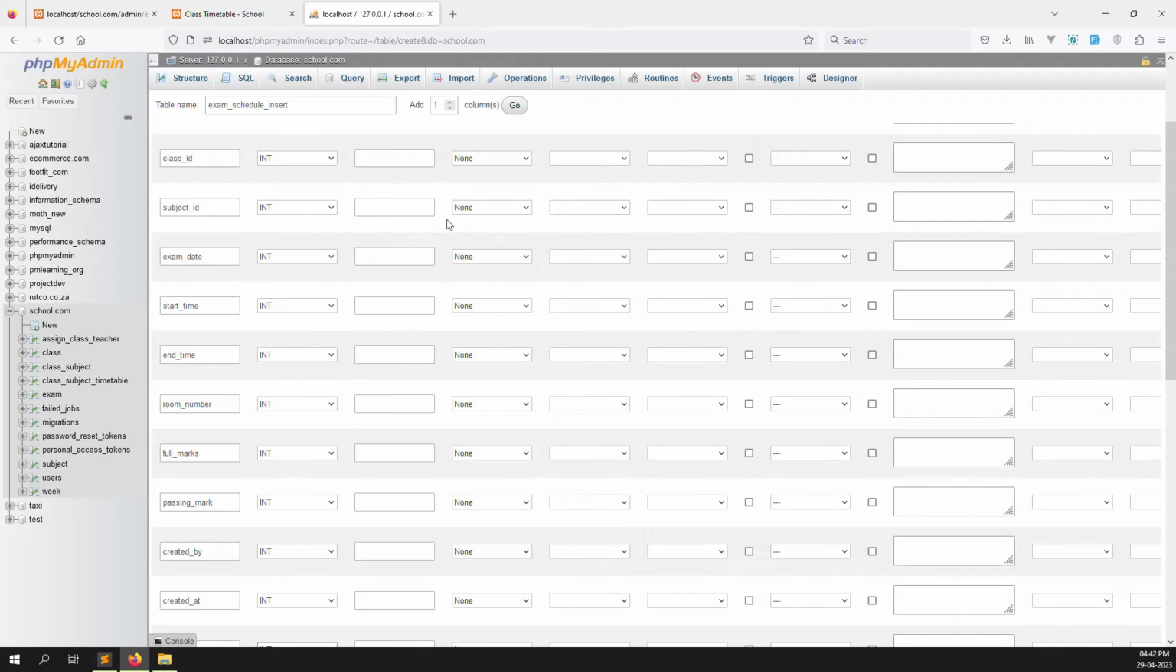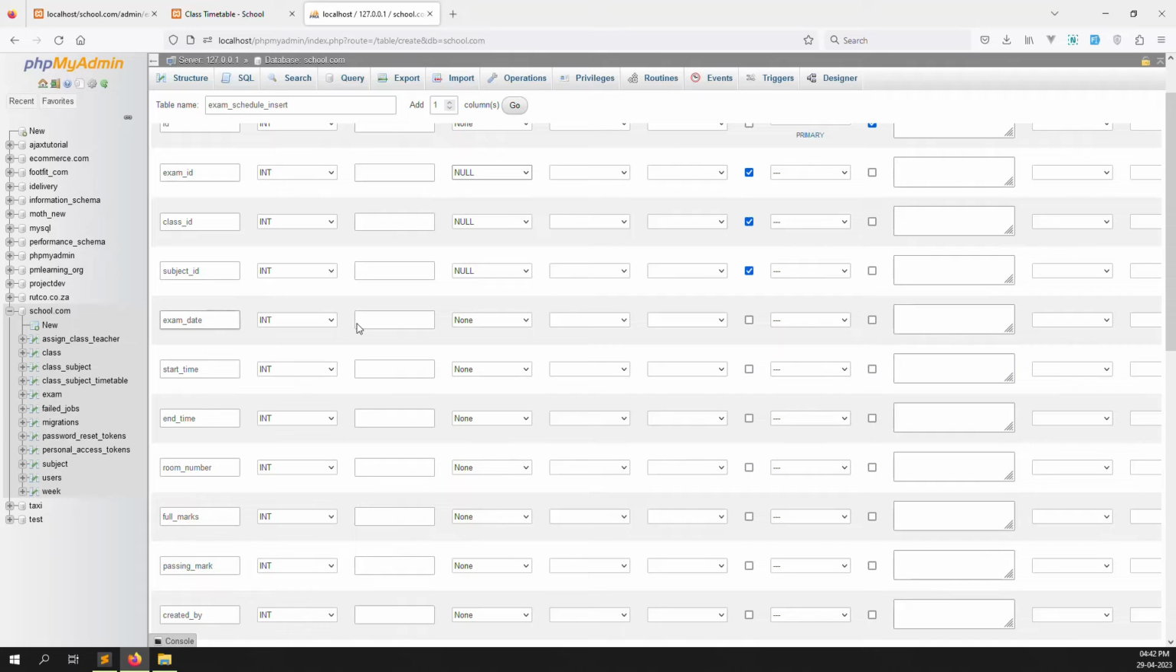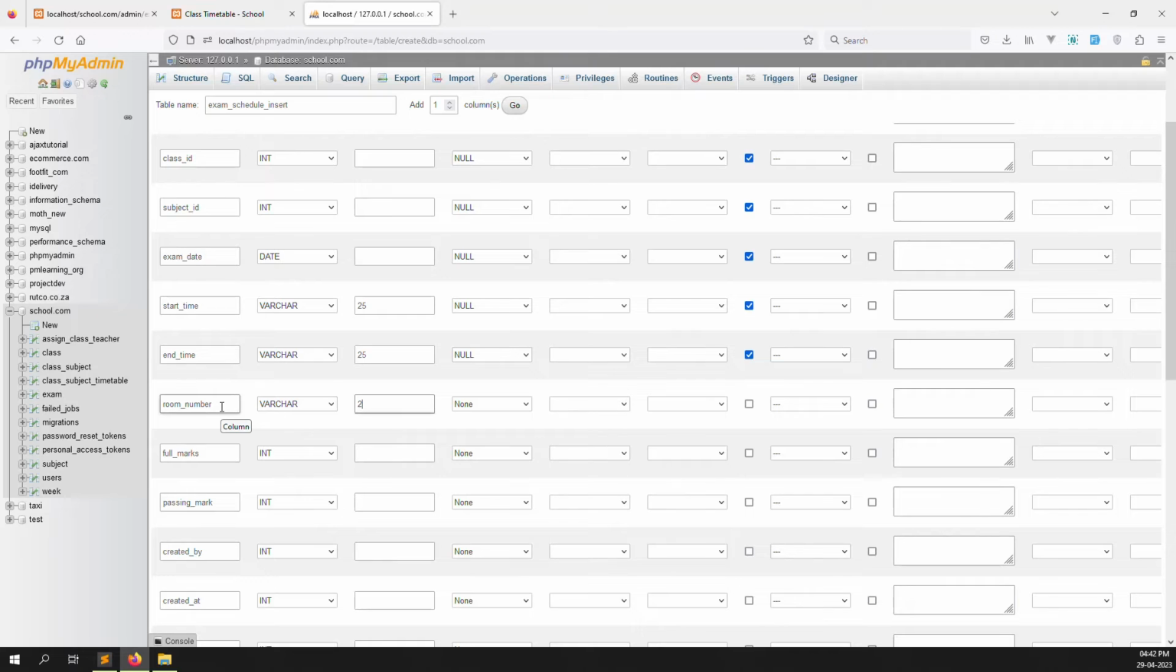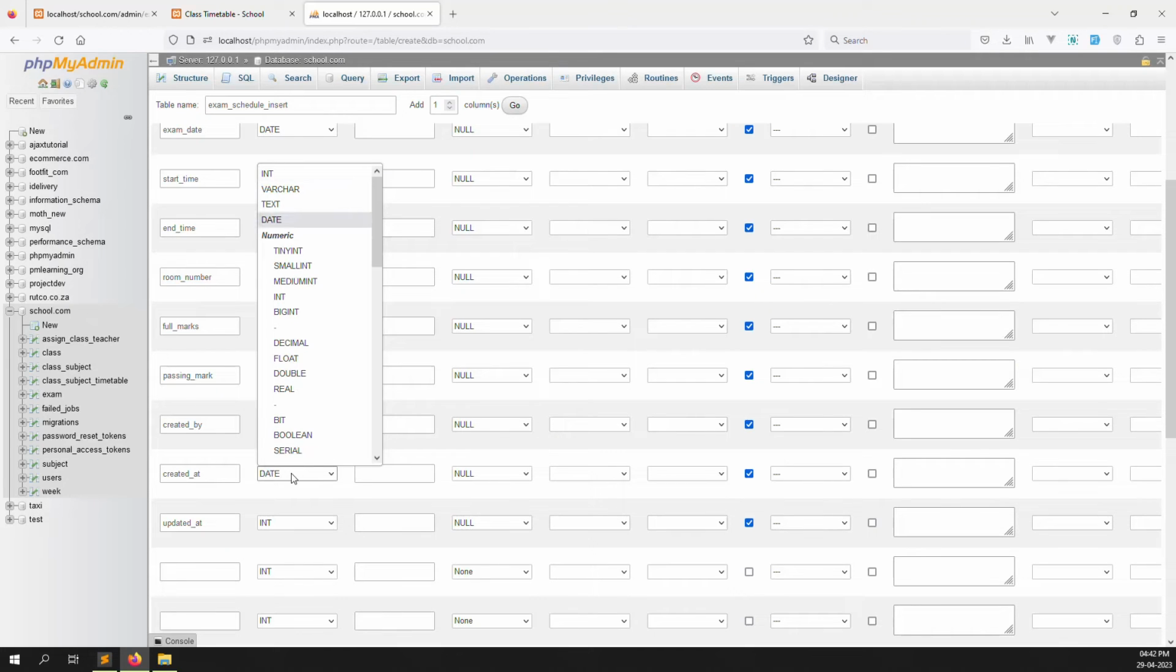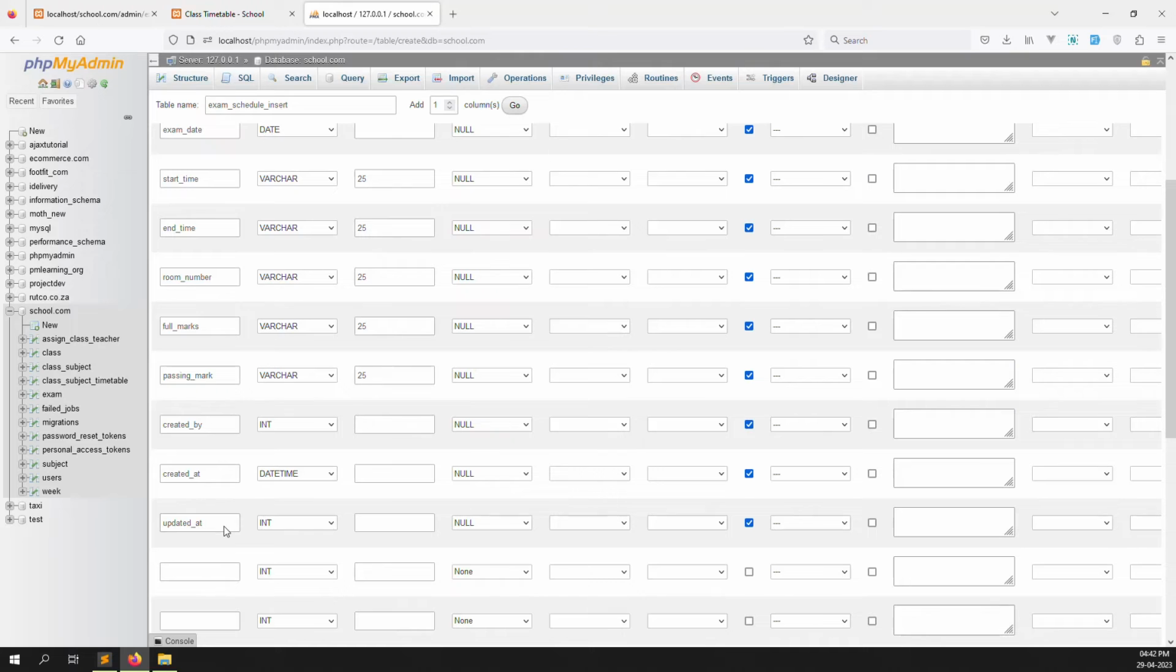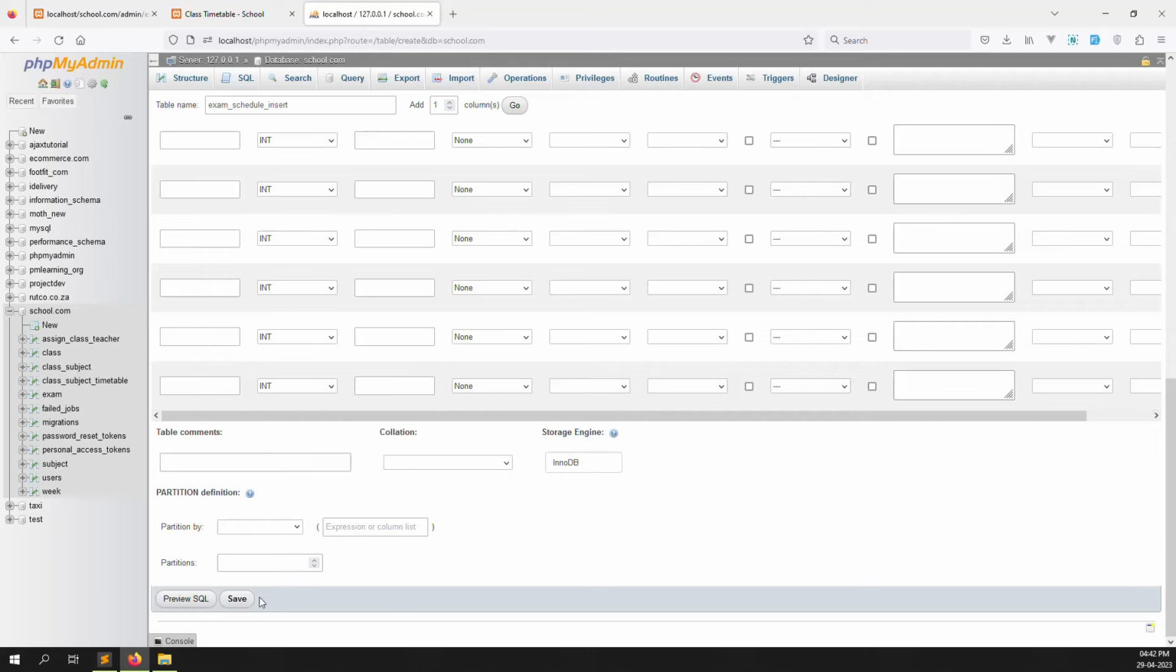Okay, let's make this an int. No problem, nulls. Exam also nulls. For exam date we need to use date type, and you can pass nulls. Here you can use varchar 25 for end time, nulls. Same thing for room number, 25, nulls; full mark 25, nulls; passing mark also nulls; created by nulls. And here you make date and time, also here date and time. Okay, now it's clear.